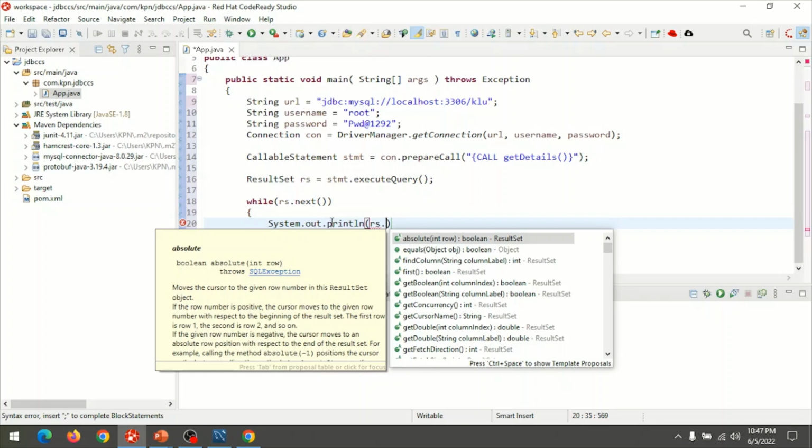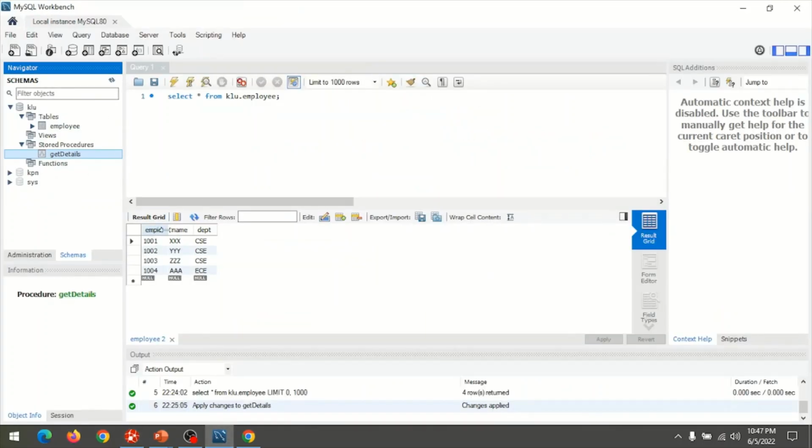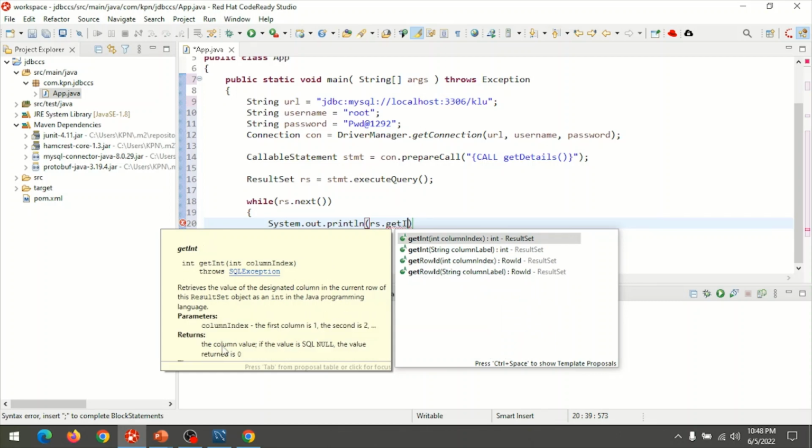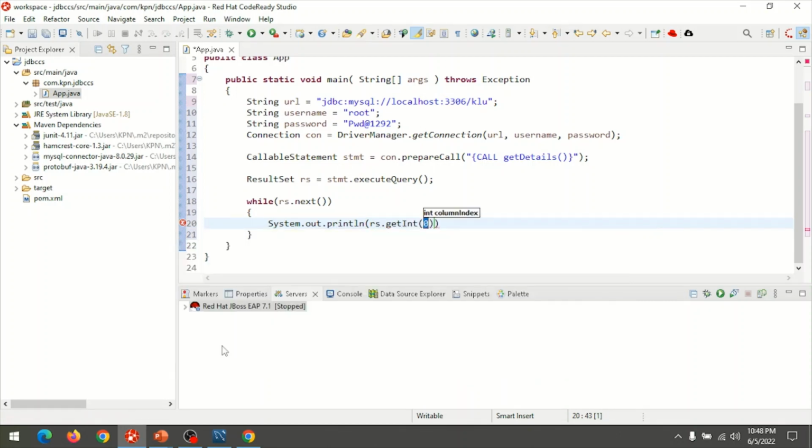With the help of the result set object, I try to get the data from the employee table. So there are three columns. If you go to MySQL Workbench, there are three columns available in the table employee: employee ID, name and department. Employee ID is defined as an integer, name and department are defined as varchar. So I'm going to use the getInt method to retrieve the value of employee ID. It is from column number 1.